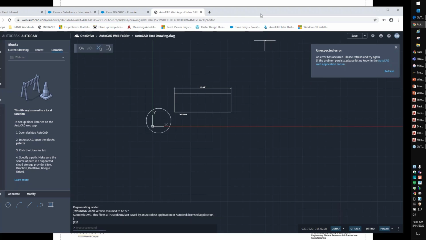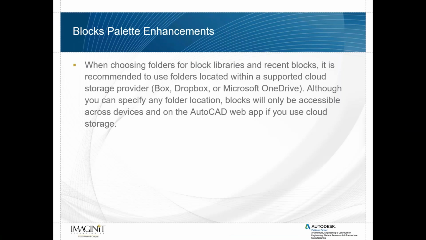Autodesk is aware of this. They are working on it right now to fix it.